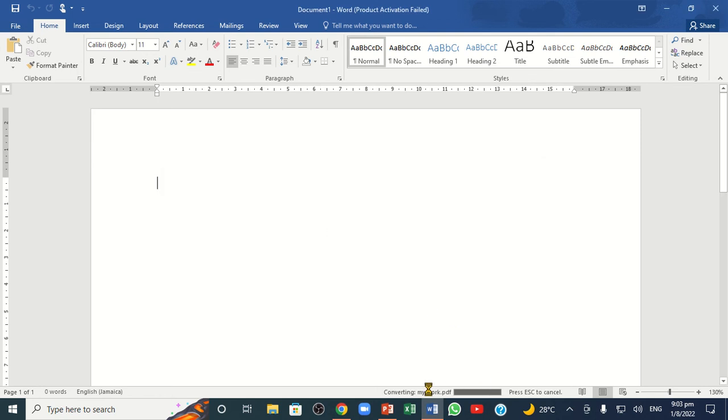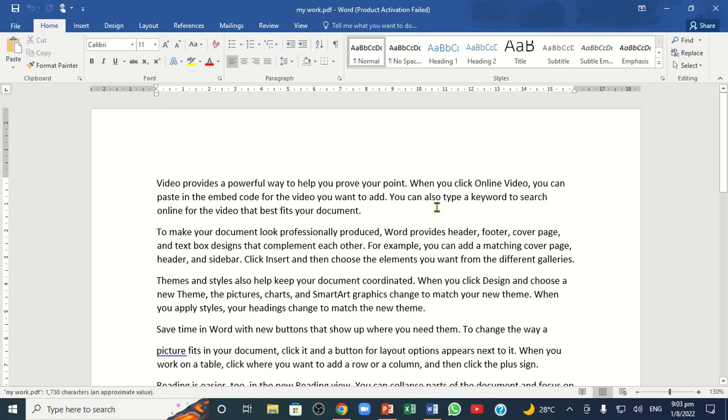When you click on OK, notice right here it shows it's actually converting. You can press escape to cancel it. If you notice, it's converting, but sometimes it depends on the amount of document. If you have maybe 50 pages and all that, it will take quite a while. And this is the second way you can convert a PDF to Microsoft Word.